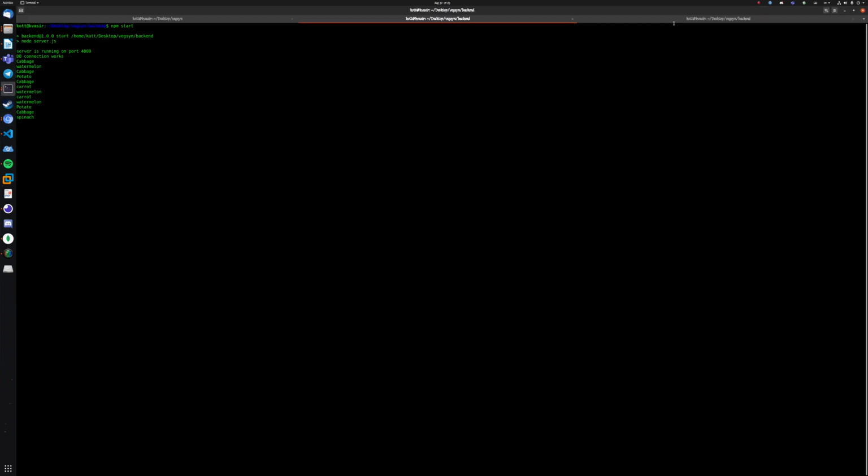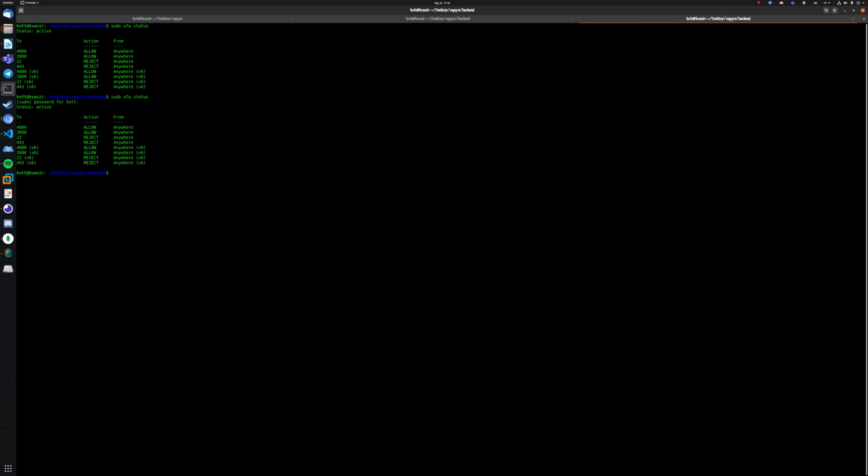To demonstrate the firewall is in effect, on this terminal we can see that the UFW has rules blocking the 443 port and the 22 port.